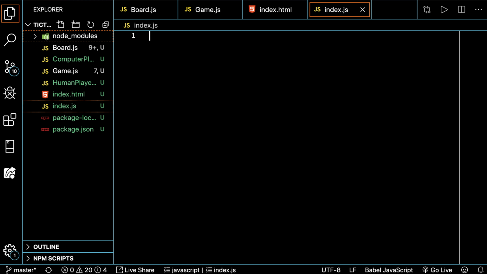Okay? So there's this thing called Webpack, which bundles all of the code together into one giant file. That way we only need one script tag and everything is accessible. We don't have to worry about the order of everything showing up. So the way we do that is a little bit of a process.